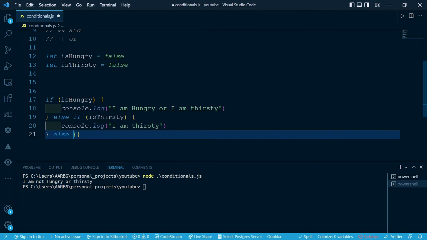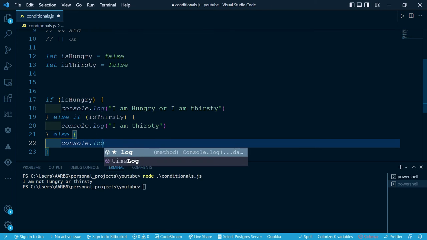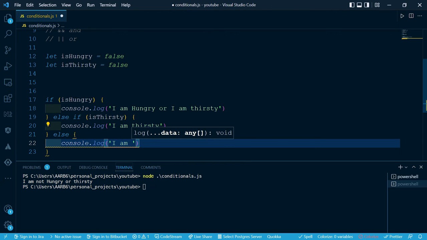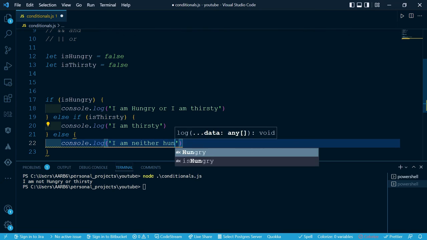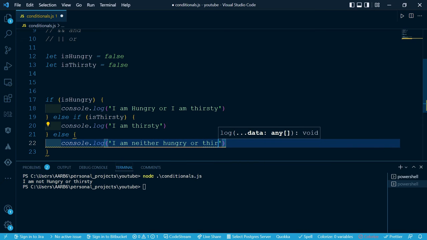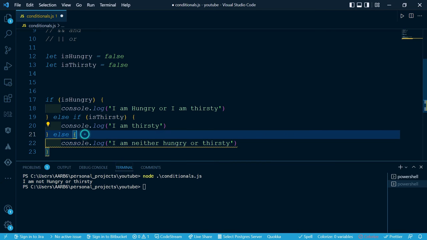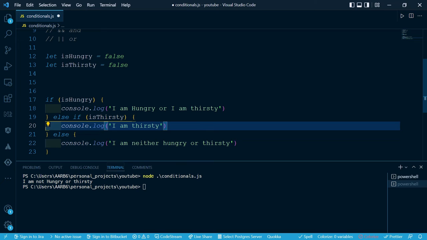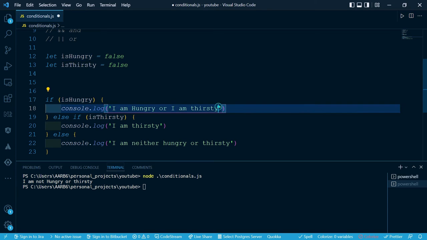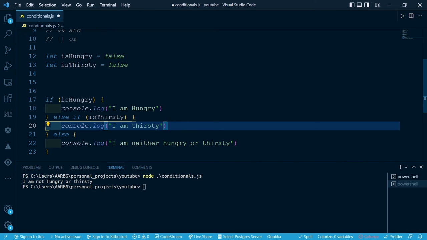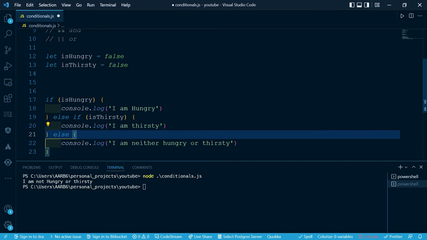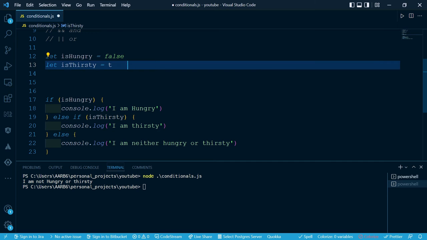And then we can say else here. Then we know that I am neither hungry or thirsty. And we'll see that there. So if they're hungry, we're going to print out I am hungry. If they are thirsty, we'll print out I am thirsty. And if neither of those are true, then we will print out I am neither hungry or thirsty. And this gives us a good example of how an else-if block would work.